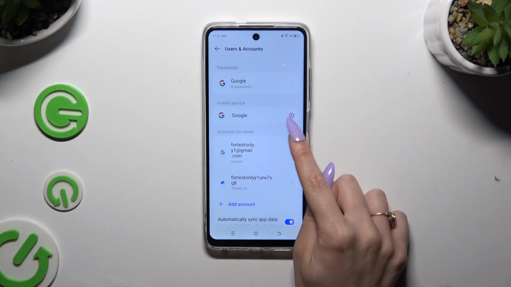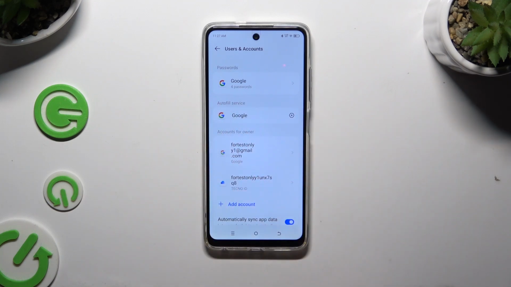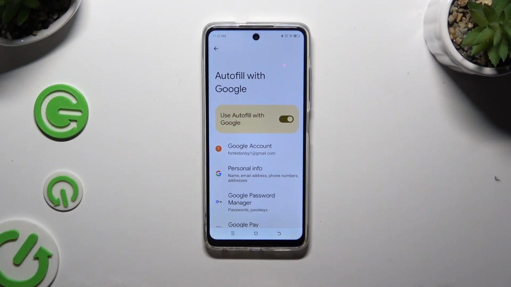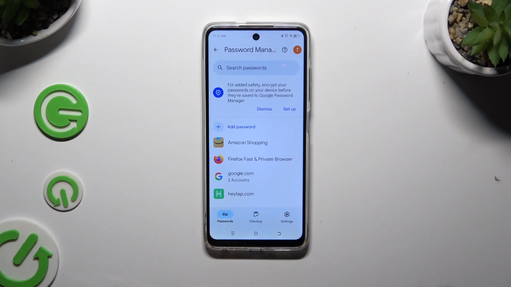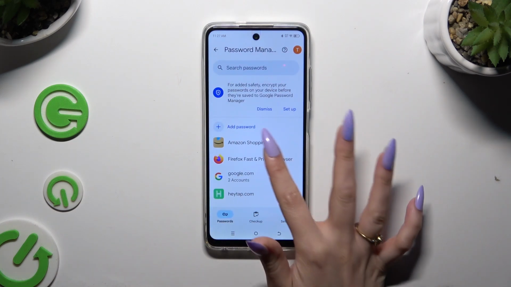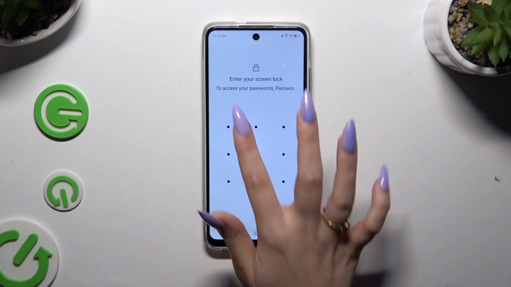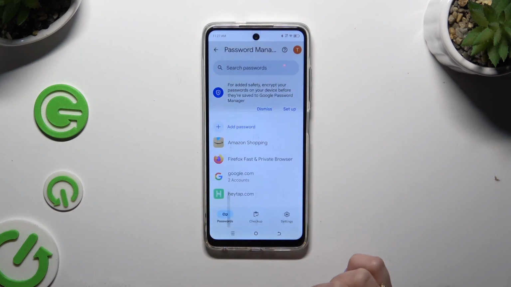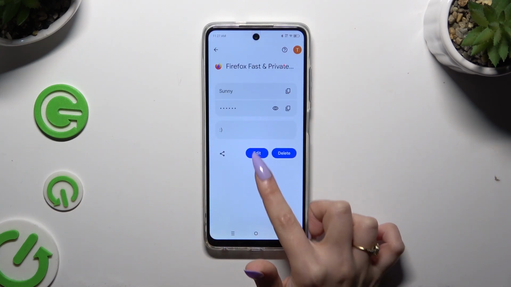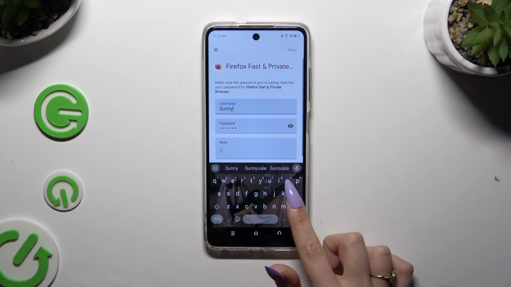Then hit this gear next to Google under Autofill service. Select Google Password Manager and click on the password that you wish to edit. Now enter your screen lock, hit the Edit button and change whatever you want to.